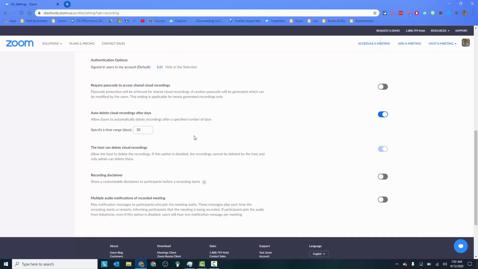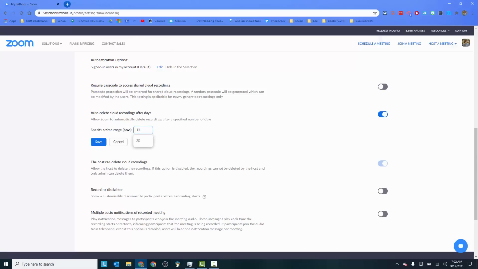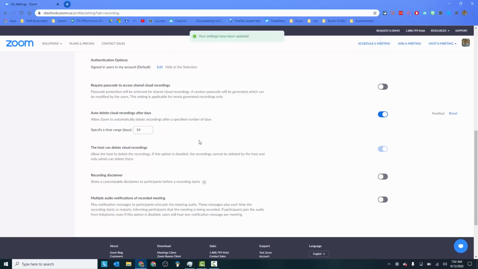Auto-delete cloud recordings after date. VBCPS policy is that recordings are made available for 14 days after the class, so you can actually change this if you wanted to set this to 14 so that your recordings automatically will be deleted after 14 days. Host can delete cloud recordings. Yes, that one is turned on. You can't change that. Recording disclaimer and multiple audio notifications. You may get some further guidance from the legal department on this, but for right now, I've got these turned off.